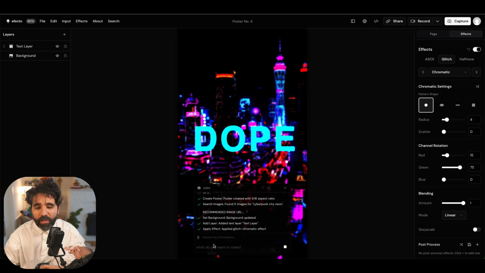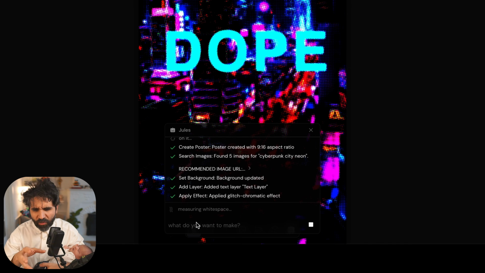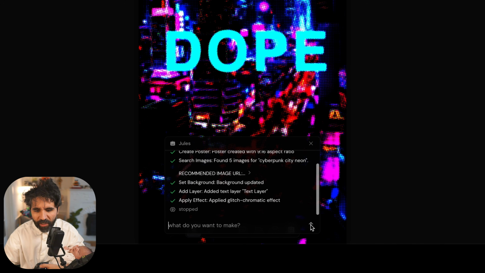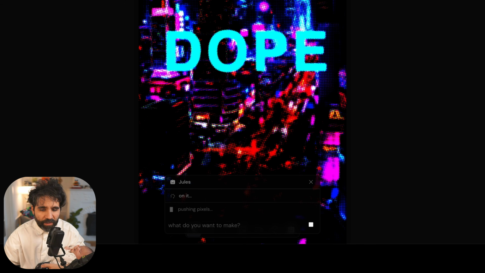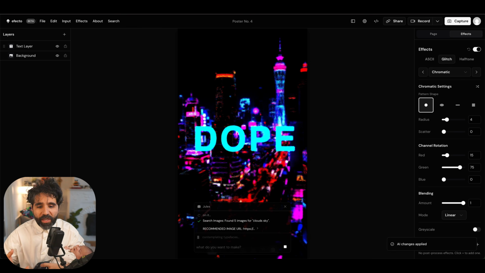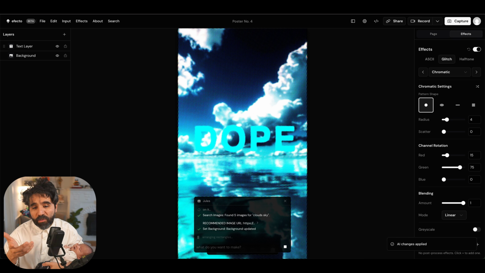Now here I can even start iterating on it. It's still thinking, so it's still doing some stuff, but I can stop at any time. And I can just say, change the image to something with clouds, and then just enter. And the cool thing here is that now it knows the image that it has, it knows the design, and it would just search for another image. And there you go, it added it there.